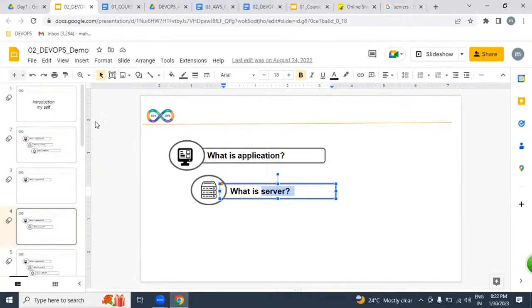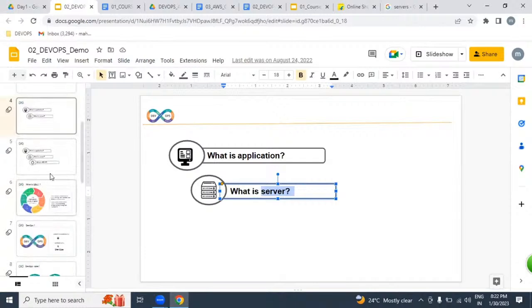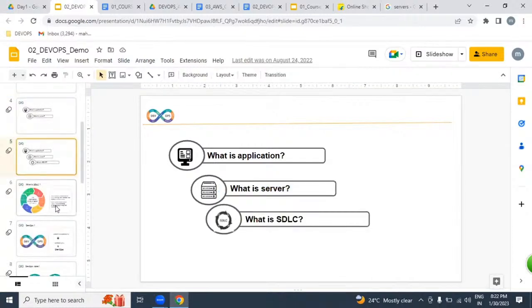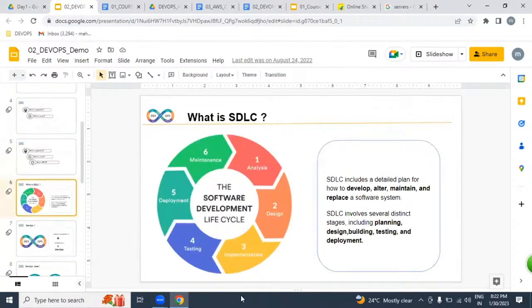But what about SDLC? Software development lifecycle. Who knows? Who doesn't know? Can you reply in the chat box, please, all of you? Who knows, who doesn't know about SDLC? Based on that, I can explain much deeper.